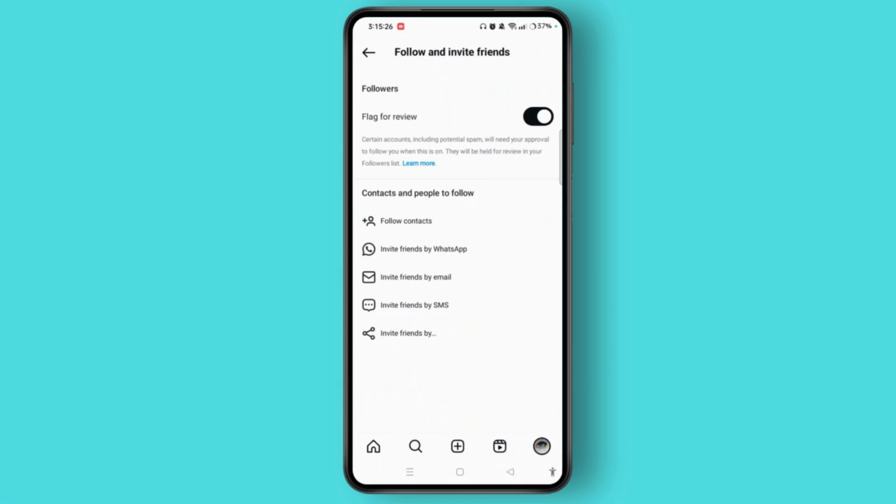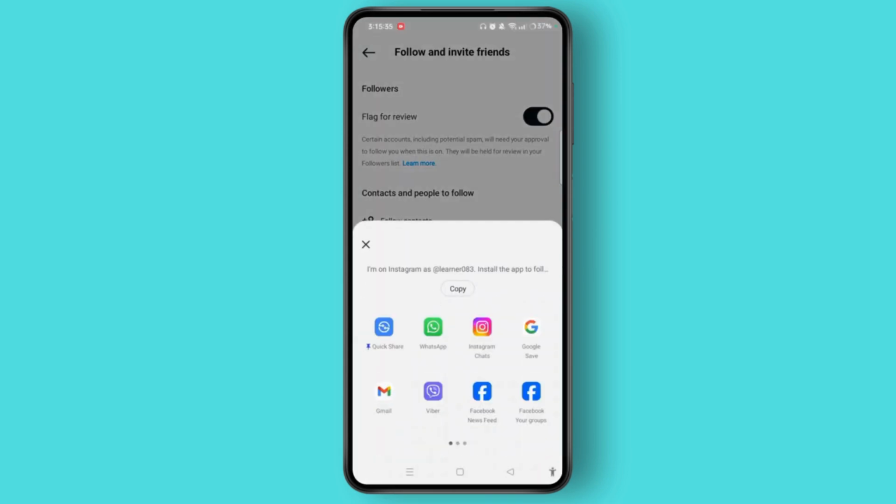So tap on it. Under contacts and people to follow, you will see the invite friends by option. So select this. And your social media platform will pop up on this section, where you have to select Facebook news feed or Facebook groups.